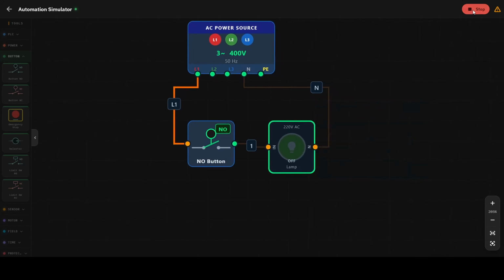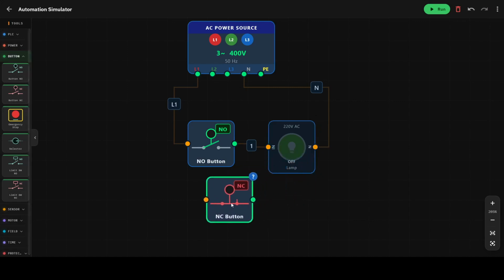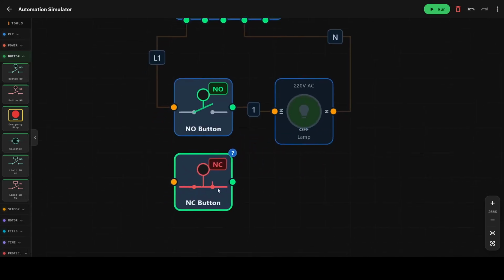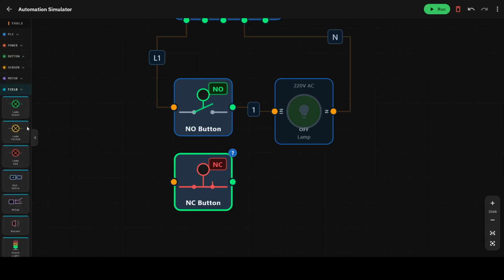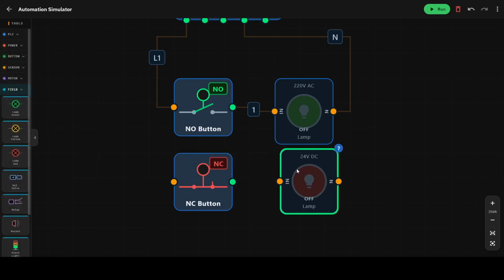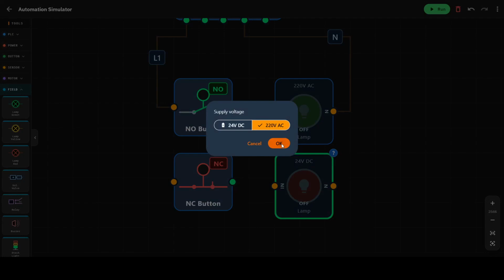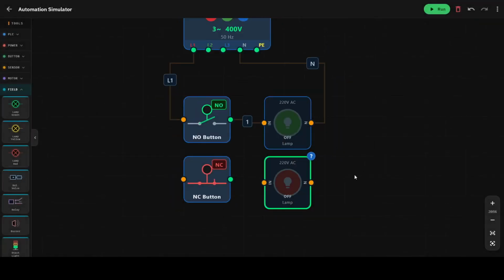Here in the menu, there's the button NC. NC, normally closed, written right there in English. I took the NC button. Look, its contacts are closed. Closed under normal conditions. Let's wire a lamp after it. From the field menu, I took a red lamp this time. Again, I won't use 24 volts. I'll use 220. How do I wire it?